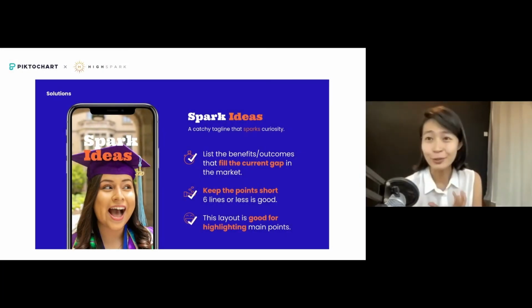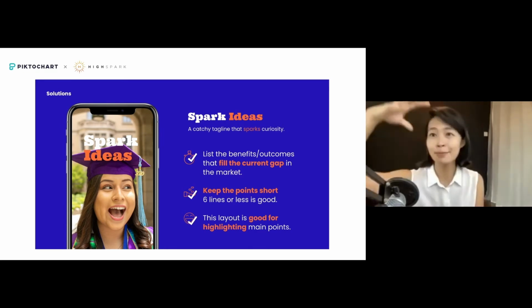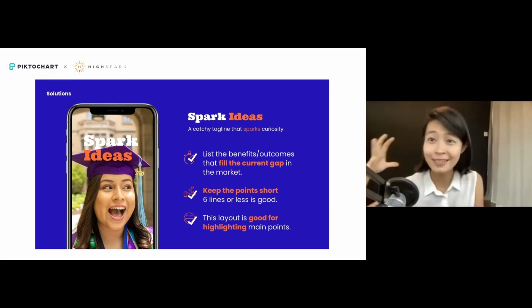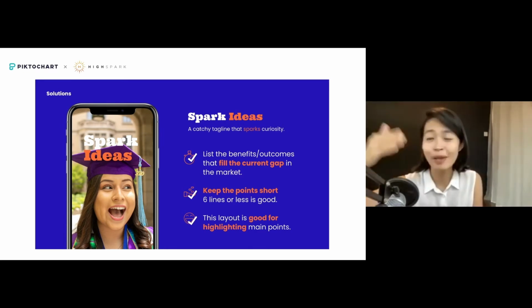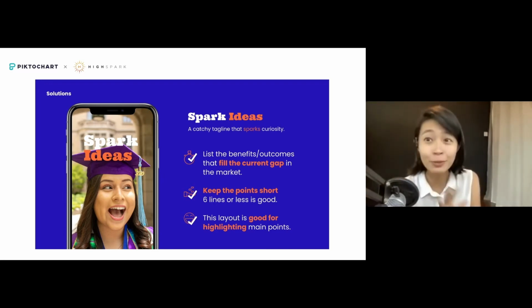Then you introduce your solution and say how exactly you're going to fill the gap. Usually we have a transition slide to give a big picture perspective of what your business is about before you then dive into how it works. But again, don't spend too much time on slides with problem and solution.